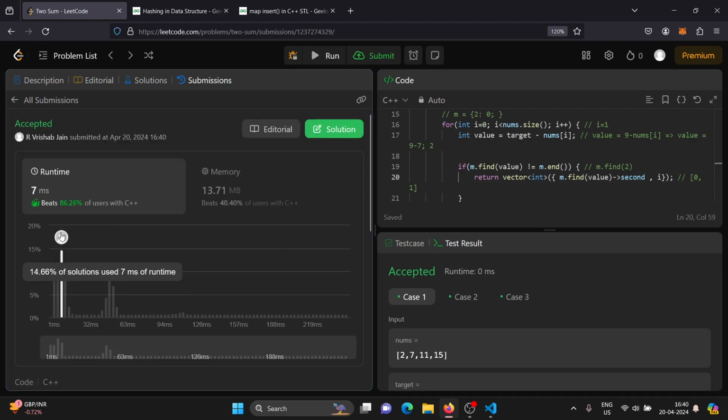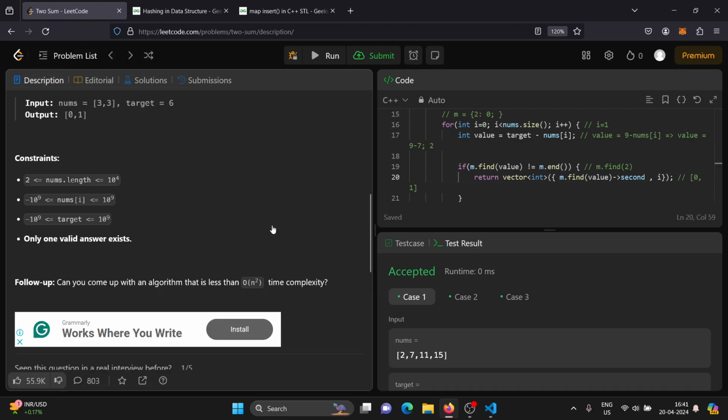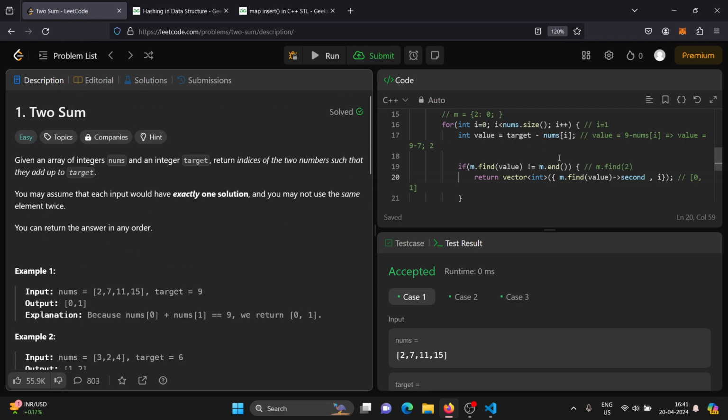So last time we had 54 milliseconds, but now we have a 7 millisecond runtime. So we have reduced it by close to 47 milliseconds, which is a huge change. In percentage terms, we have reduced the time by 85 to 90%. So that's how we use a hash table to optimize a solution.